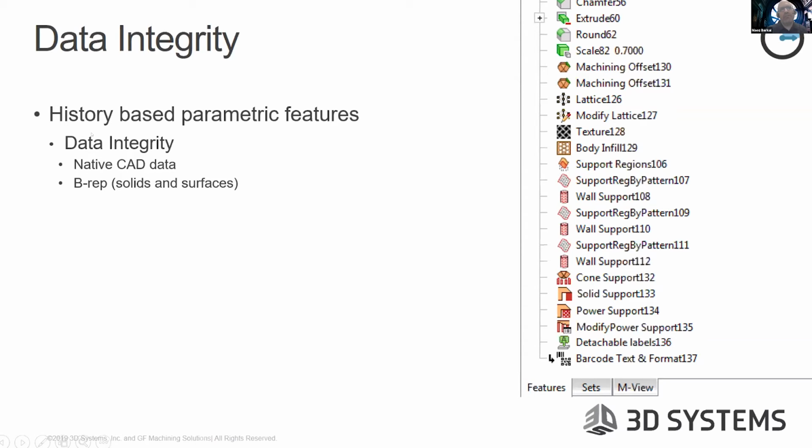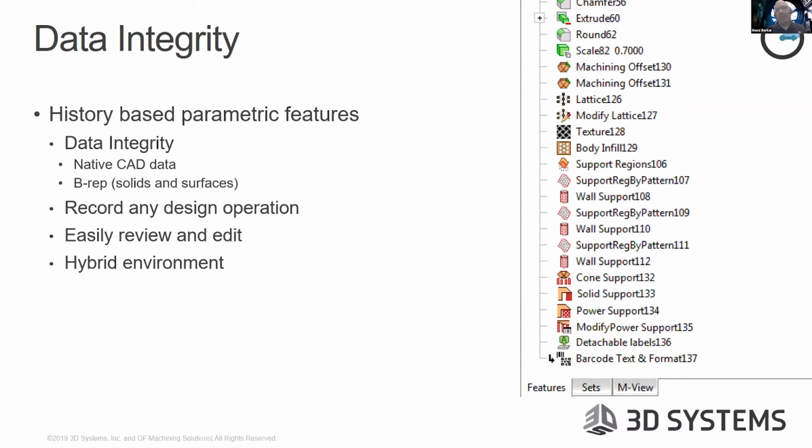What it also allows for is history-based parametric features, which is this tree of features that you see here that you would recognize from any CAD software that you've worked with, but you don't have that today in most AM software. So that's a great benefit because you can record what you did. You have great traceability, and you can go into a feature that you created yesterday or an hour ago or 2 weeks ago and see what you did and then edit and change it. And as I said, it's a hybrid environment, so you have solid surfaces and mesh working side by side.